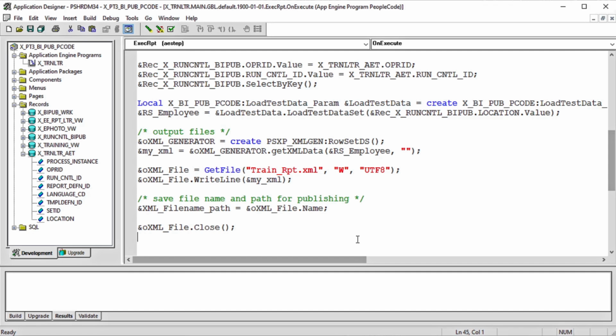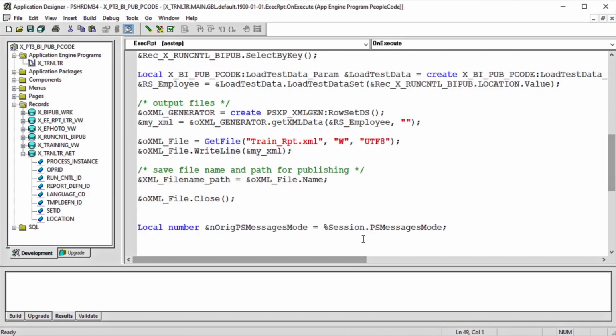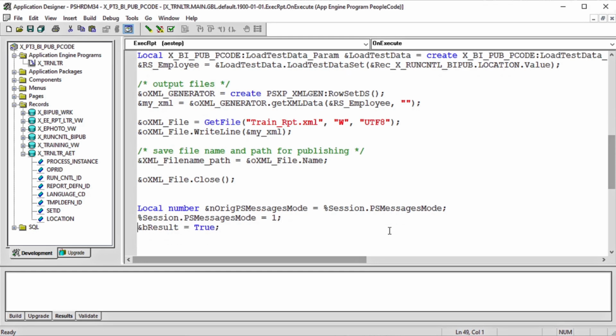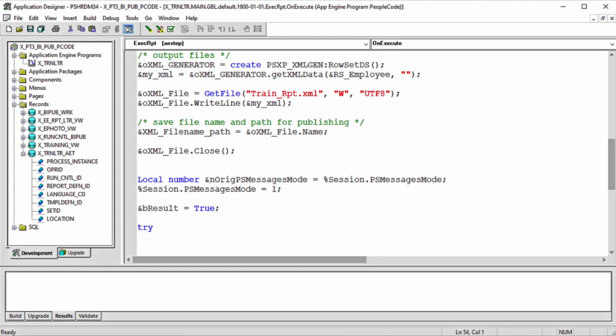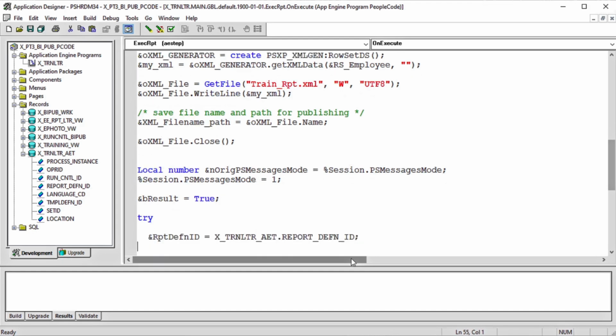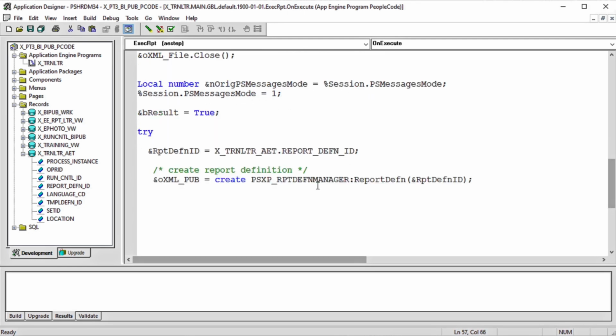We start with some of our error messaging for debugging issues. Most of this is just boilerplate that can be copied from other delivered BI Publisher app engines. Result equals true, no problem so far. We'll put this into a try-catch to attempt to avoid crashing on errors. Get our report definition ID for easier coding. Instantiate our BI Publisher object and get. Now we have the report loaded into the BI Pub object.